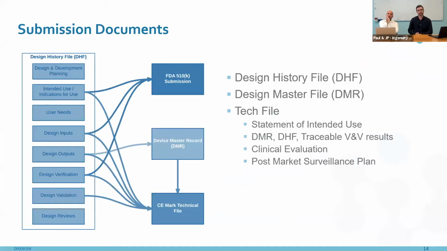The documents that you'll need to submit at the end of it are related to your design history file, the flow of the project development as it stood, but it will also take the form of a device master record, which is the recipe needed to reproduce the device, and will flow into your technical file.